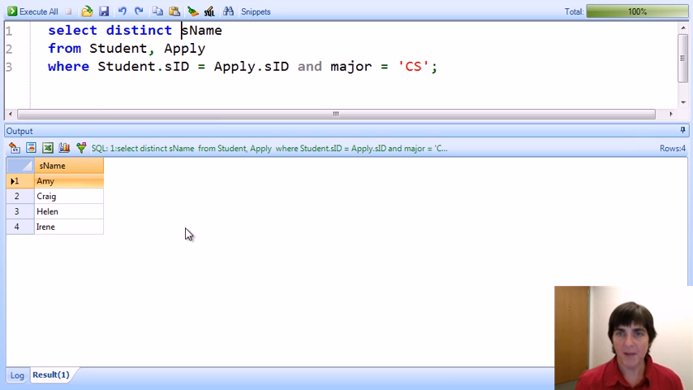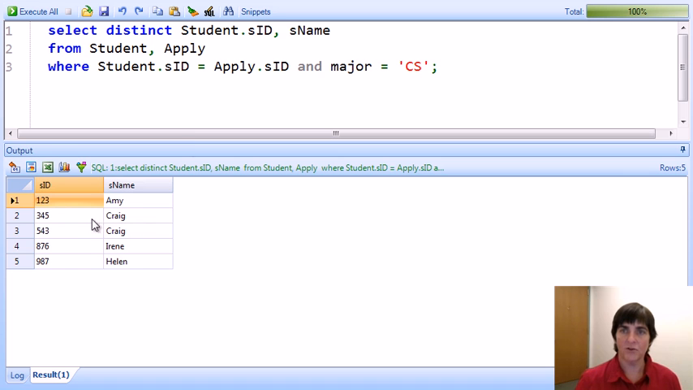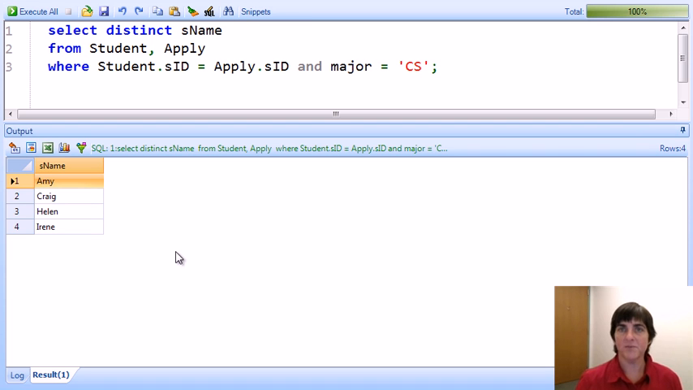Well, something different happened this time. This time, when we get rid of the duplicates, we only have 4 results, where previously we had 5. The reason is that previously we included the student ID in the result, and so the 2 instances of Craig were 2 different Craigs and didn't cause duplicates to be eliminated. We can see that back here, Craig and Craig. But in this result, because we only kept the names, the 2 copies of Craig turned into 1 result.